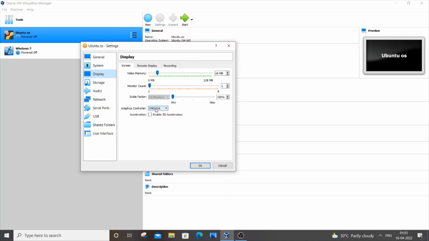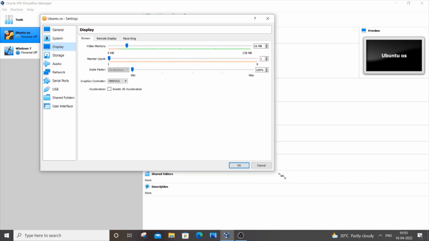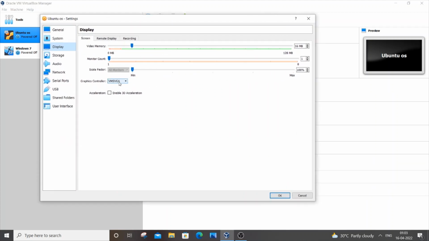And in the graphics controller, by default, it will be VM-SVGA. And let me just try to expand it, okay? So we'll be having this VM-SVGA. I need to just click it, and you need to select VBox SVGA, okay? Just select it, and you need to just click on OK.